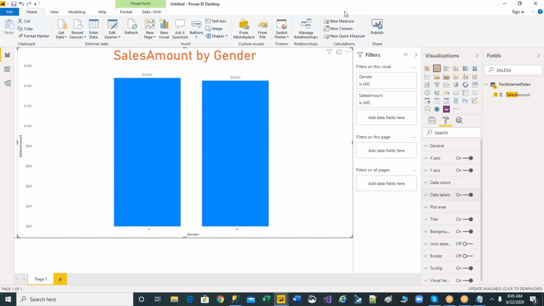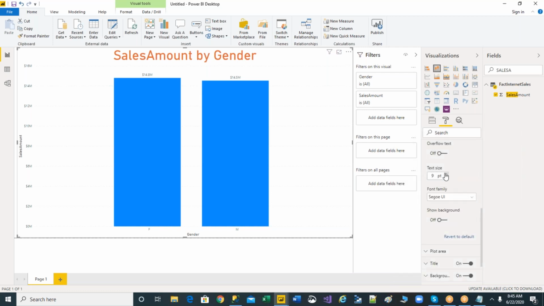You need to enable this. See, the moment you enable this, you will be able to see the data. For females it is showing 14.8 million, for males 14.5 million. But if you see here, you're not getting the exact sales amount; it is rounding it off when displaying. Suppose I want to increase the size of the data labels. So again go to the data area and try to increase the size.